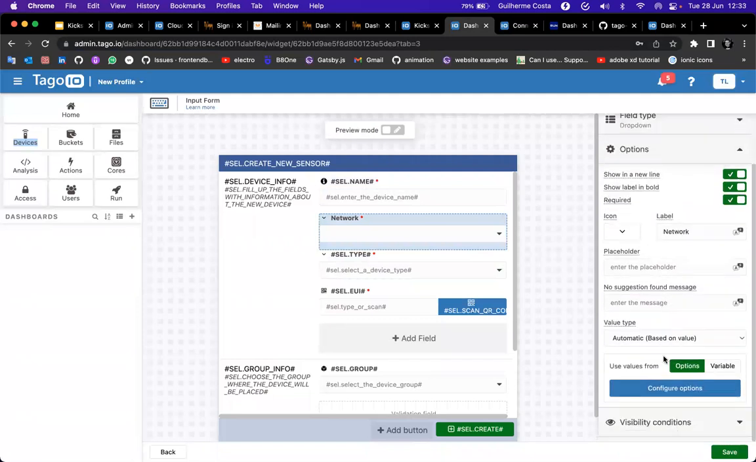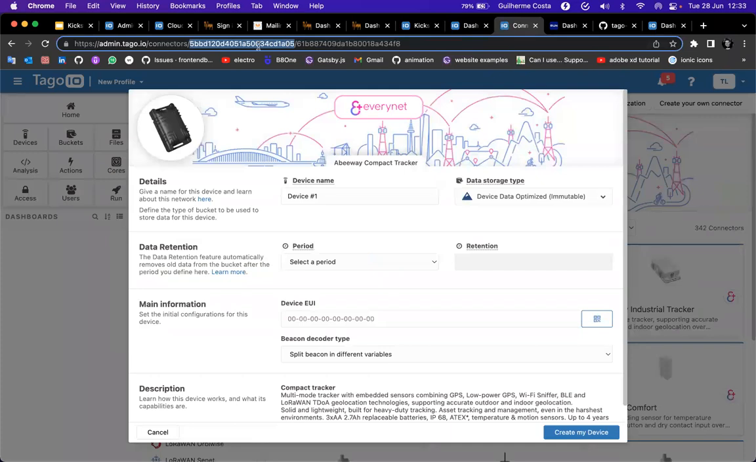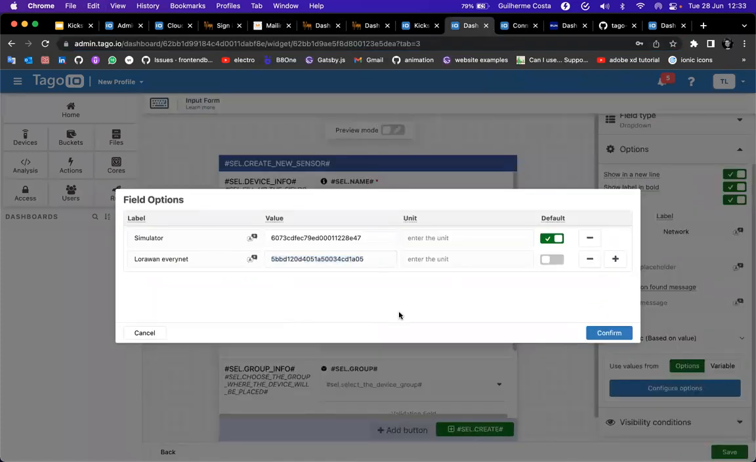Under options, you have configure options. So we'll configure the option from this drop down. I will also add the LoRa one, EveryNet. I will paste, and then I will remove the connector ID with the slash. You can see. Just leave the first connector ID with NF8, just to double check. No, that's not right. So I will grab the one with the N05. And there we go.